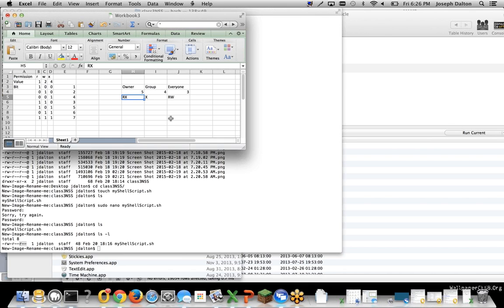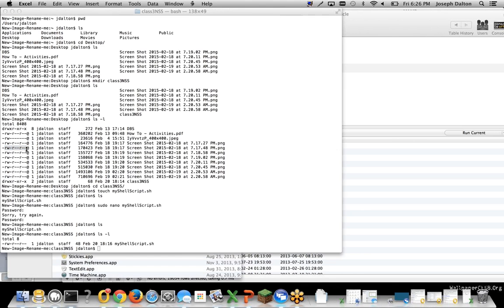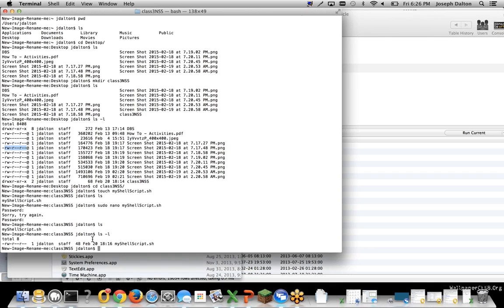So you see how there's R's and X's, and see how that kind of looks like this? Yes. Okay. So that's what we're doing, right? We're impacting whether or not people can read, write, and execute. Why does this matter for us building a shell script? In order for a shell script to run, it has to have execute permissions. You have to be able to execute it.